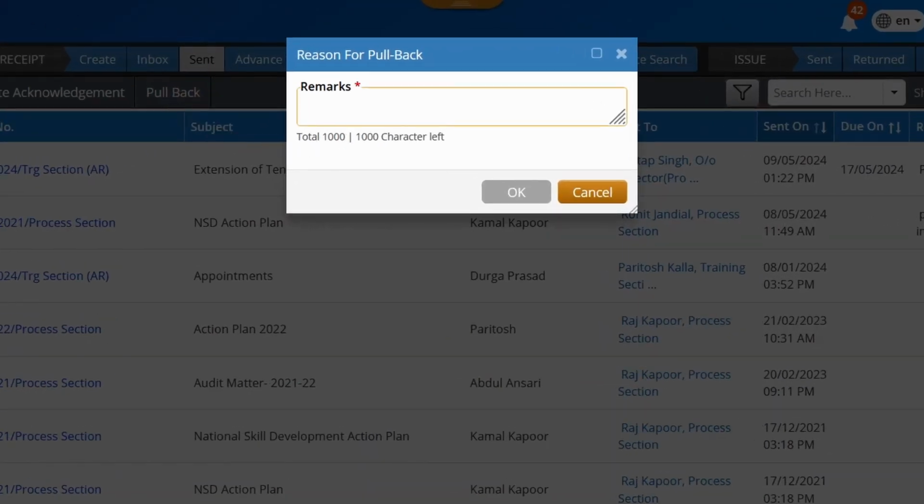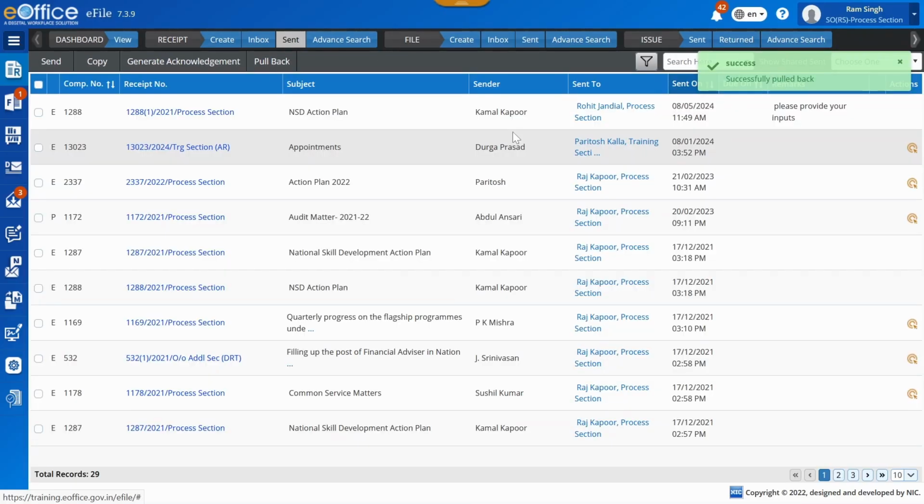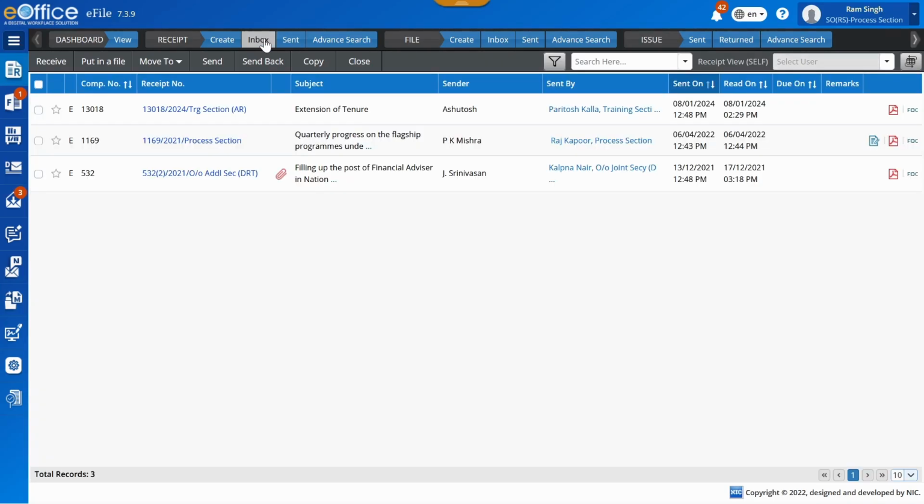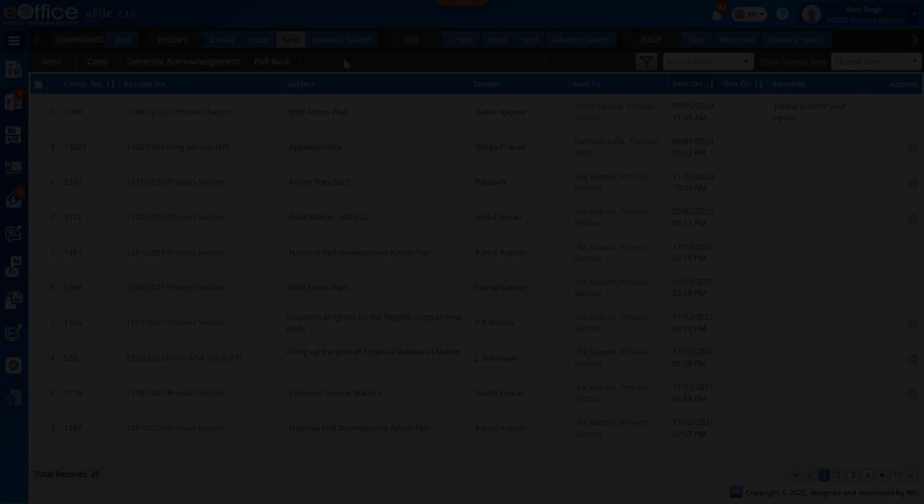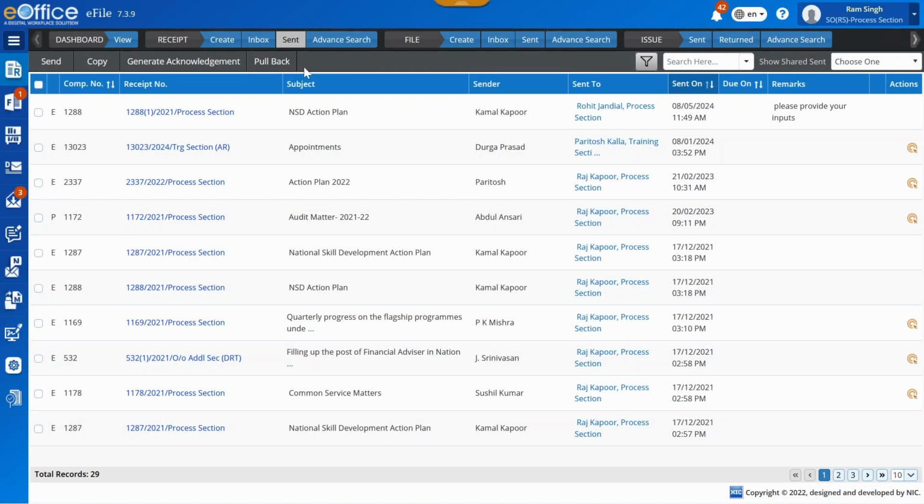Once pullback is clicked in the menu bar or at the end under the Action tab, put the mandatory pullback remarks, click OK, and the record of the pulled back receipts is removed from the sent list. The pulled back receipt will return to its original folder location, either the inbox or the created folder from where it was initially sent. Now, an interesting fact.